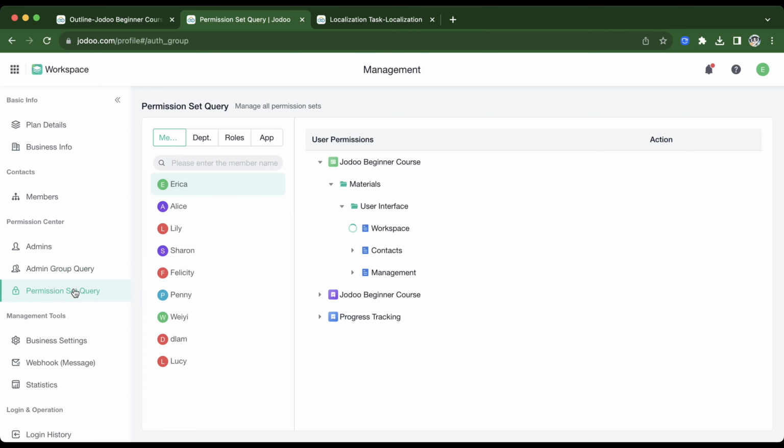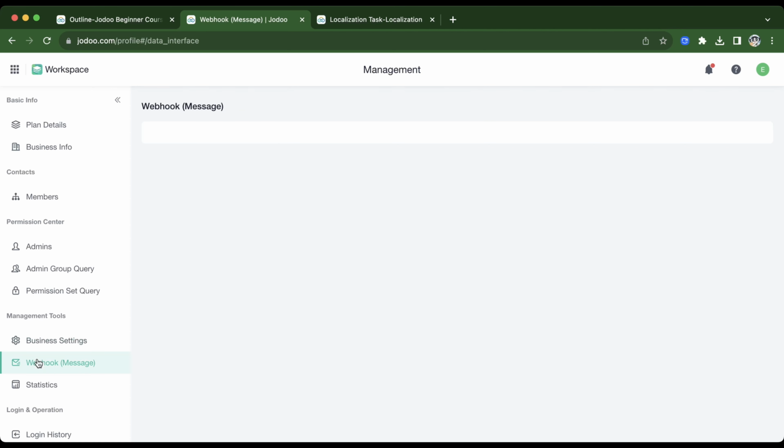In Permission Set Query, permissions are listed on a form, workflow, or dashboard level. You can also search for and edit their permissions. In Webhook Message, we can synchronize the messages and notifications in Jodoo to another platform, centralizing and streamlining information processing.